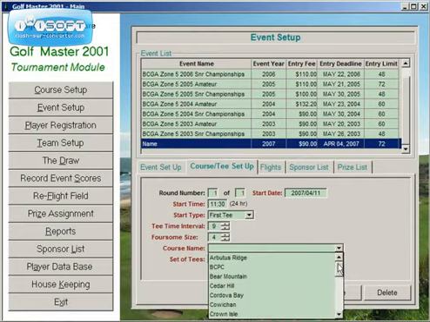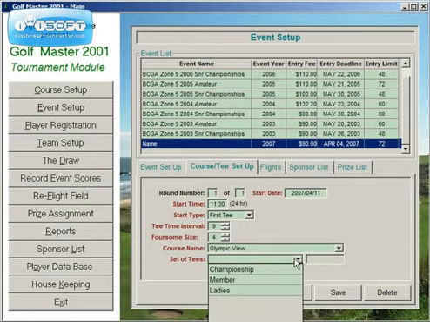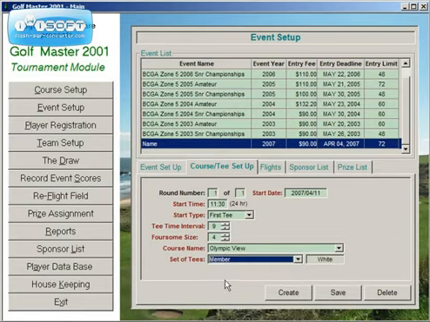Now we select the golf course that we're going to play on. In this case, we're going to select Olympic View, and we're going to select a set of tees from which we're going to play. We're going to play from the member set of tees. Once we have all this information completed, we're going to save that particular set of information, and we're going to create information as to where we're going to play our second round.